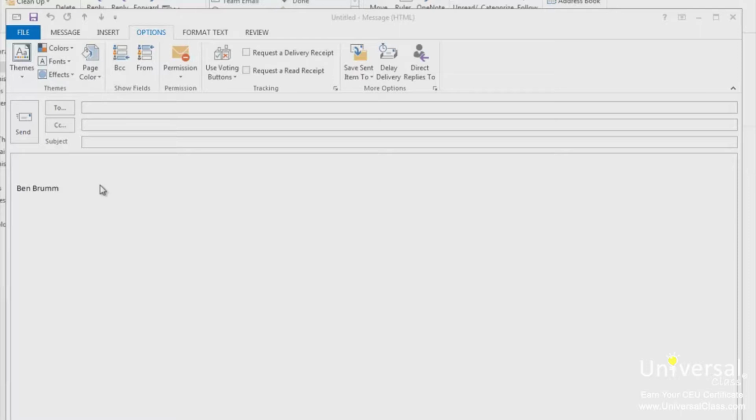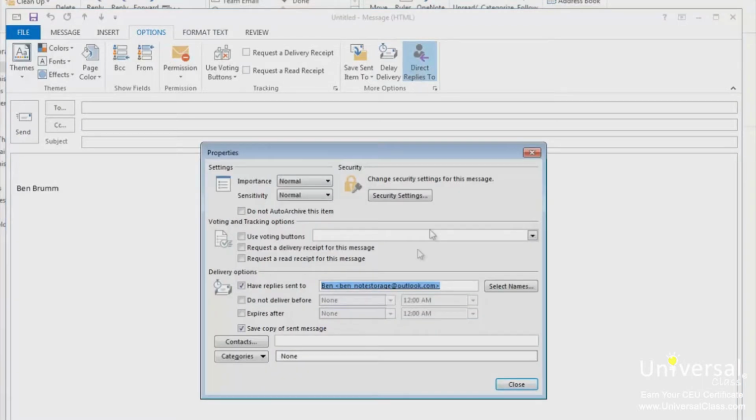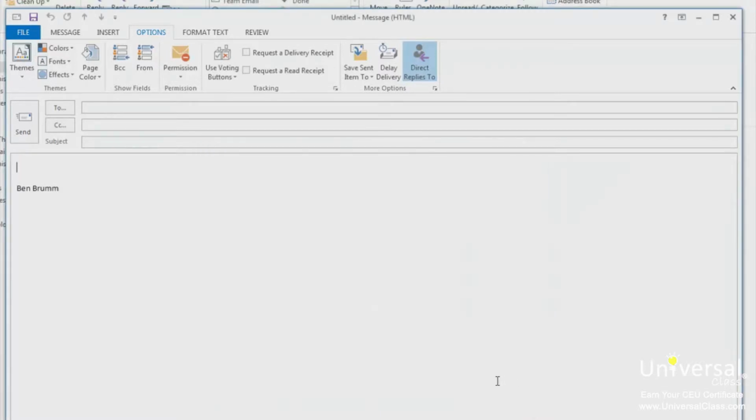In your email message's window, click on the Options tab. In the More Options group on the far right, click the Direct Replies To button. In the Delivery Options section, add the email address of the person you want the replies directed to in this box here. You can click on the Select Names button to select names from your contacts or type an email address in. Once you've finished, click Close. Now, if anyone replies to this email, it will be sent to the person you've specified instead.